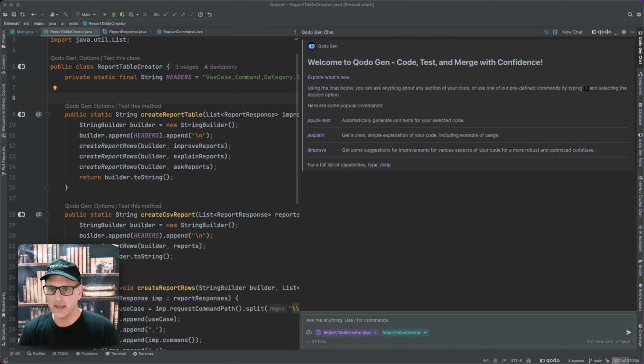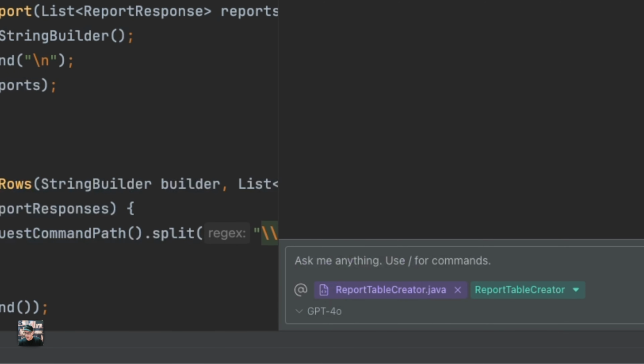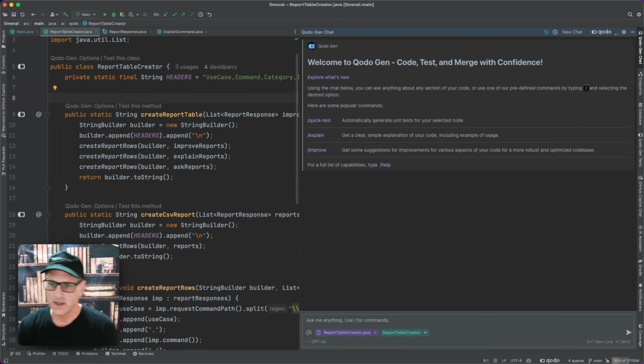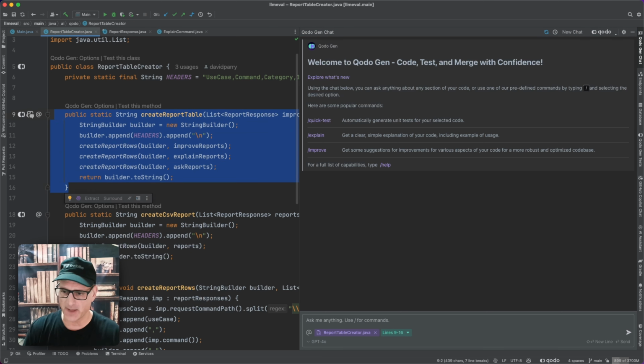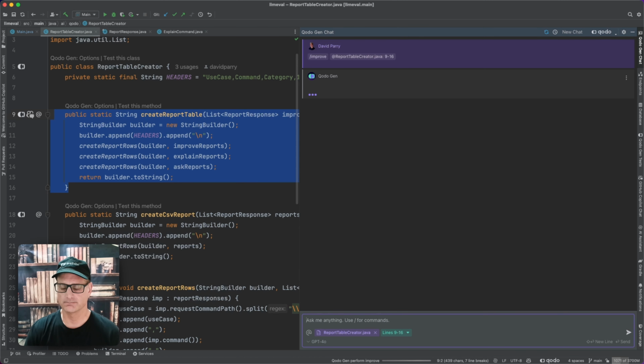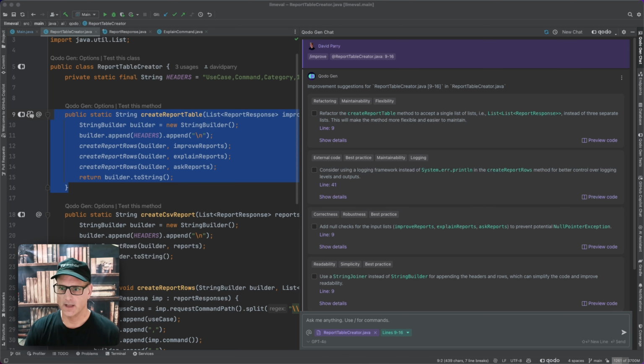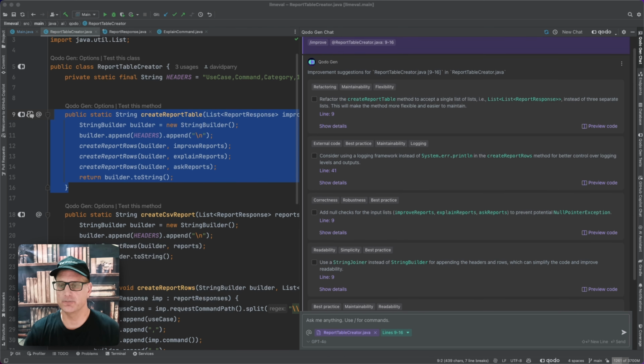So if we come here, you'll see our models that you can select from. I'm going to stick with the 4.0 to do this demonstration, and I'm going to go ahead and select this method. And I'm simply going to ask and say, improve this. Now I got back 5 improvements.